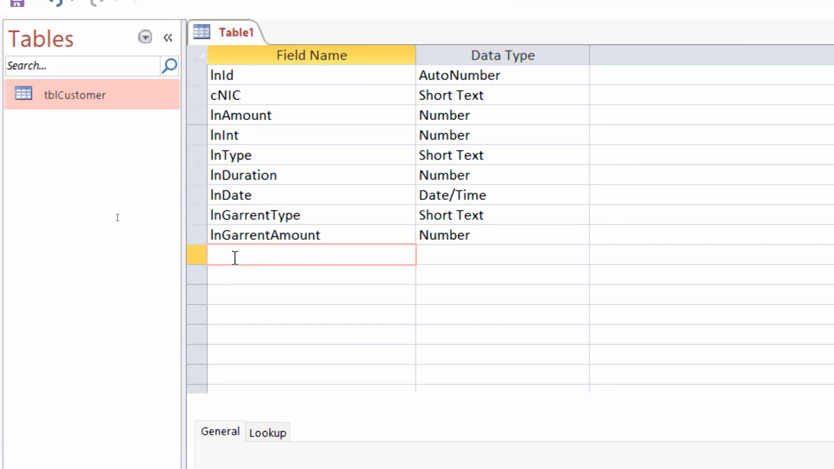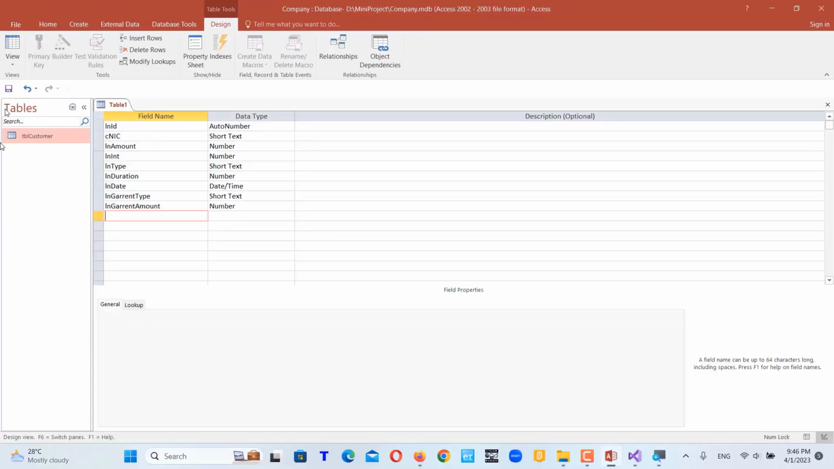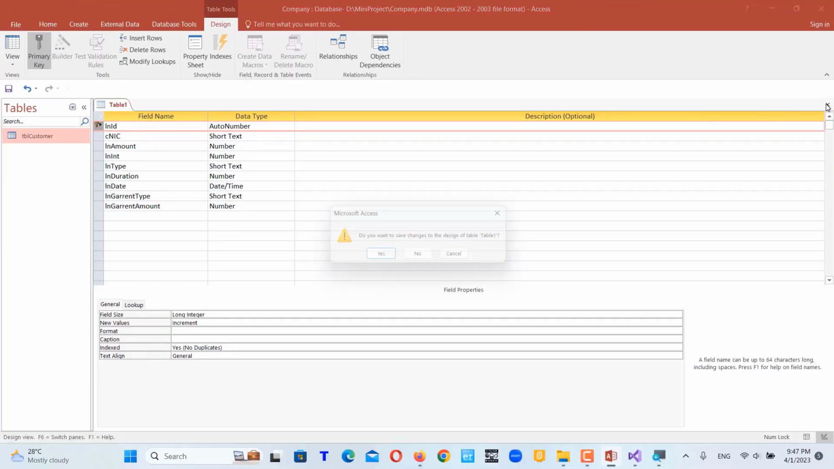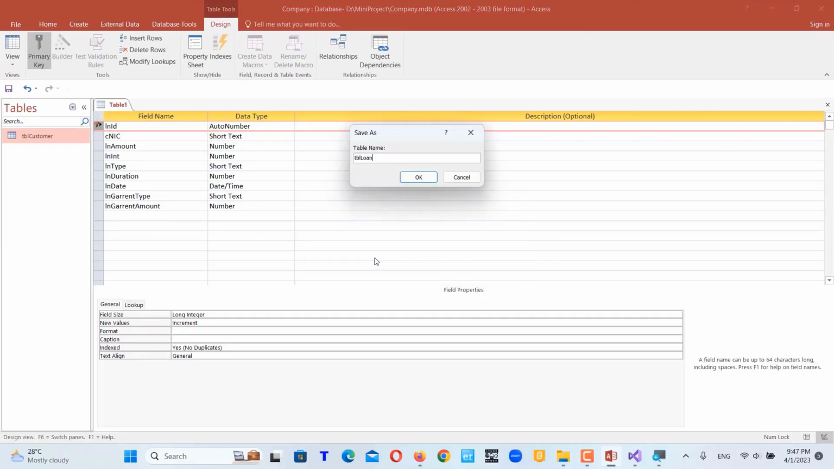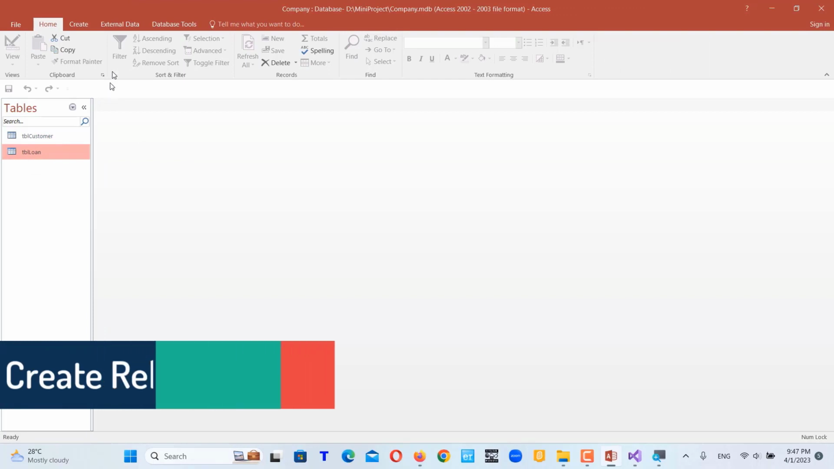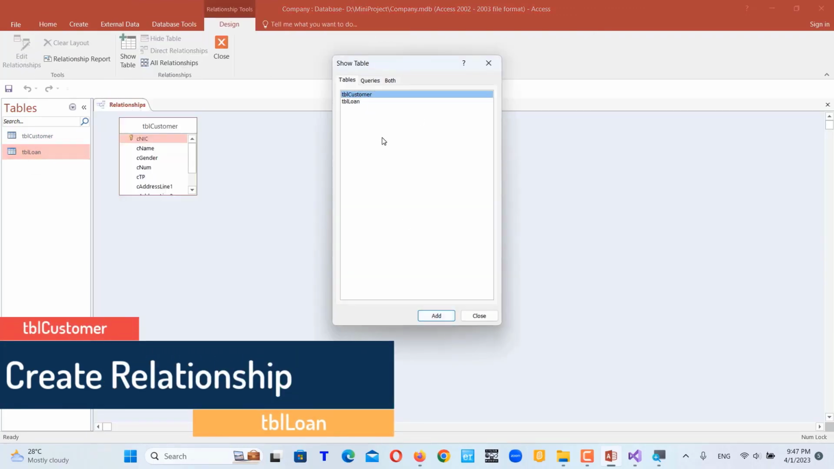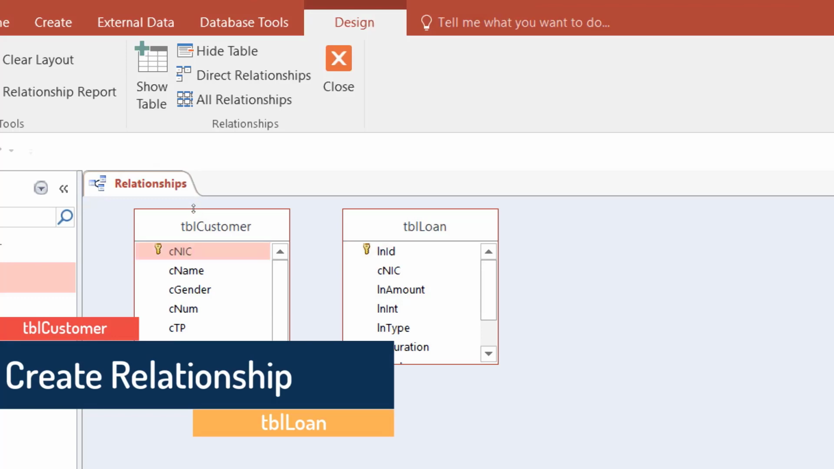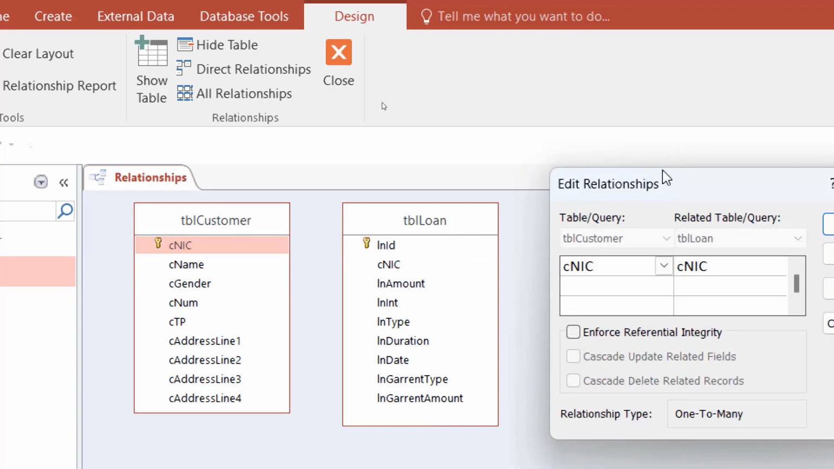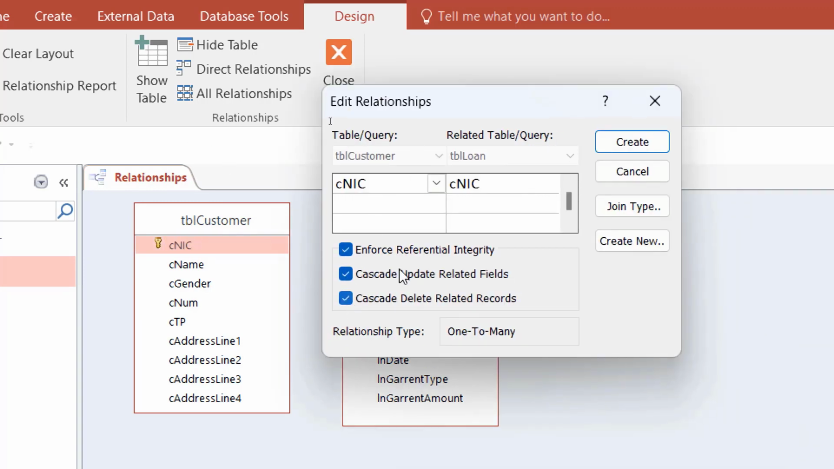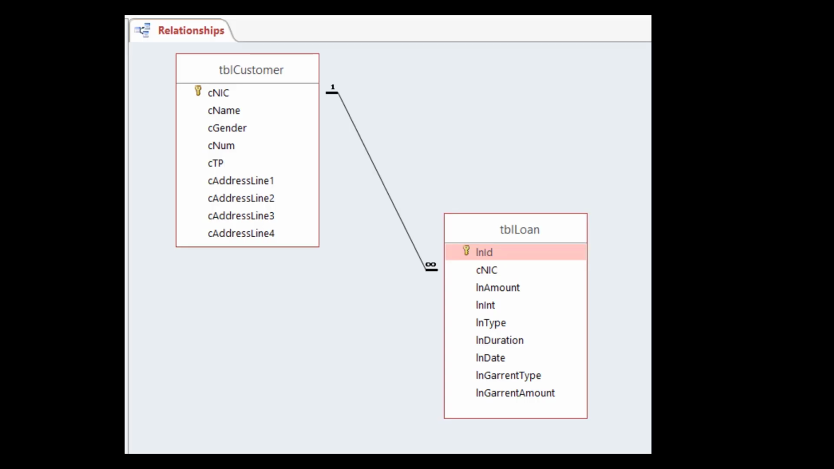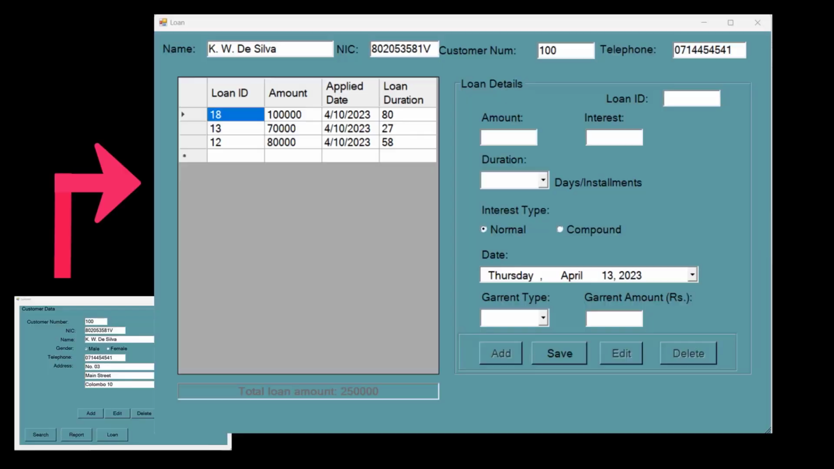If it is a daily based loan, LN duration is measured in days. If it is a monthly interested loan, it is months. Likewise, the name of the table is TBL loan. Now, this is how I am creating the relationship between TBL customer and TBL loan. I'm enforcing the referential integrity, cascade update and cascade delete using MS Access 2013 package.